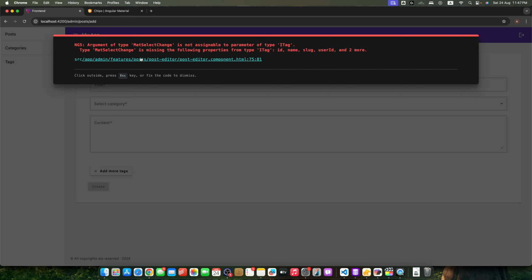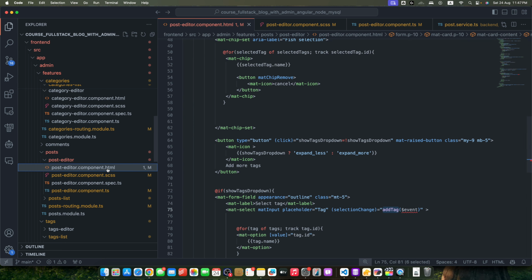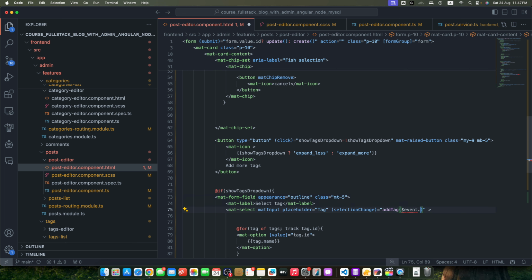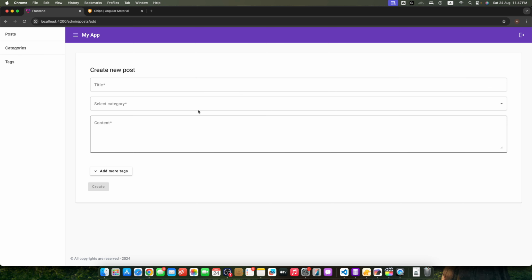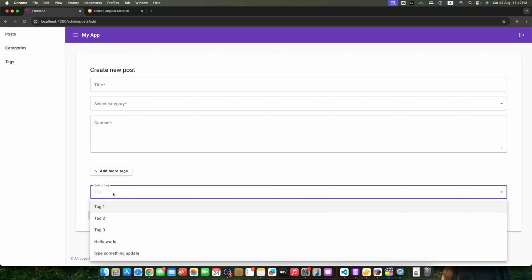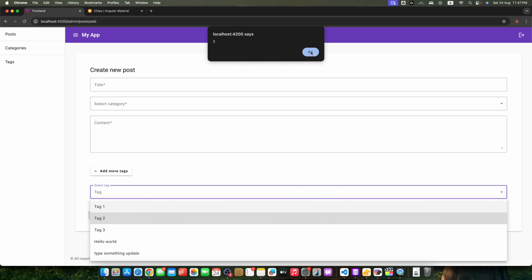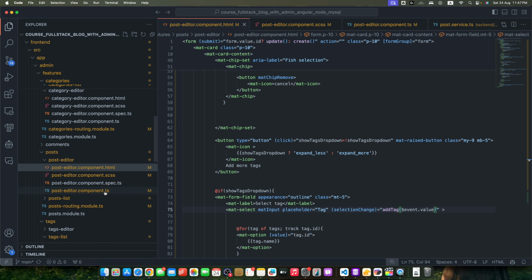Okay, it is saying that mat selection is not assignable to parameter of type iTag. So maybe here I need to use event.value. Yes. Okay, now let's try it. Click on that, select a tag, and we got the ID. Okay, so we got the ID already.